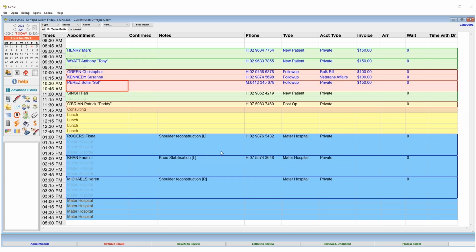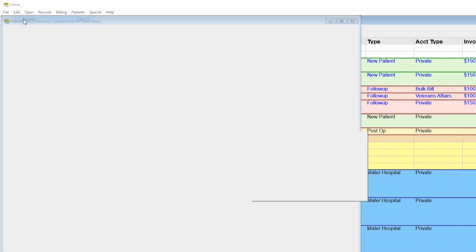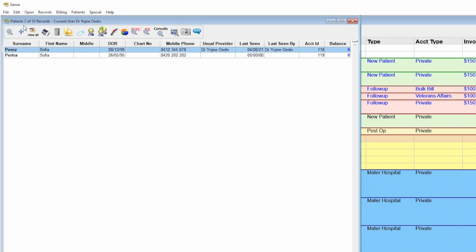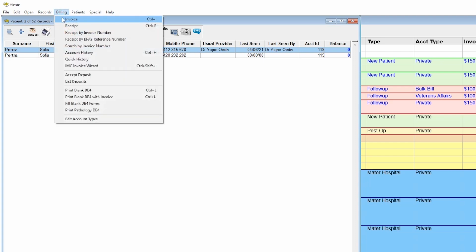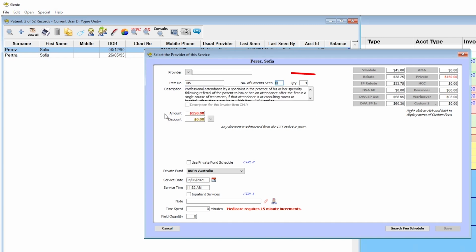You can also raise an invoice independent of an appointment. To create the invoice, go to Open, Patients, or use the shortcut Ctrl-O. Search your patient using the rule of three. Highlight your patient, and then go to Billing, Invoice. The same steps apply as before, however this time you'll need to select a provider and ensure you correct the service date if necessary, as this is defaulted to the day of creation.